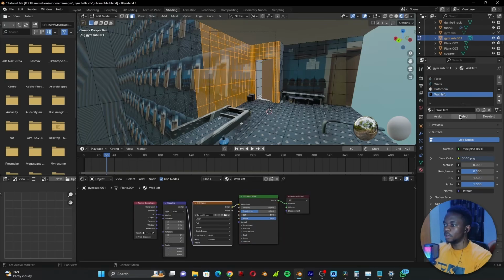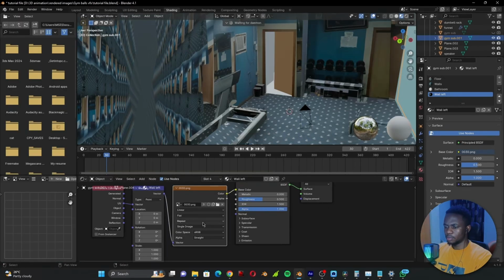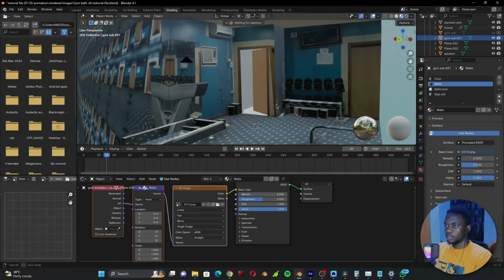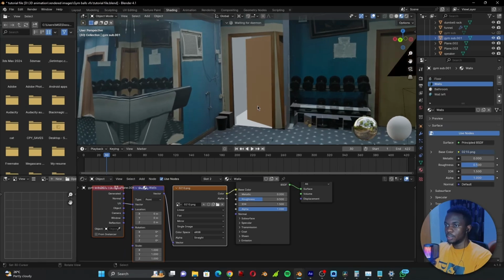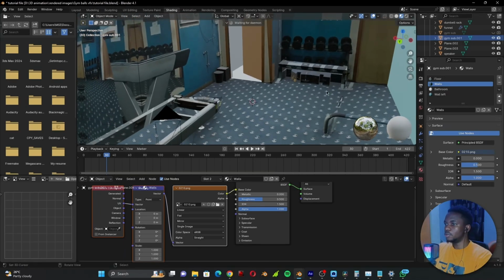We'll click on wall left and then hit assign. It's going to assign this image to only the selected areas. So now we come to UV editing, U, project from view. Select wall left and come down to repeat mirror. So this is it. It doesn't really need to be 100% perfect. You just need the accurate colors for a good shadow catching.